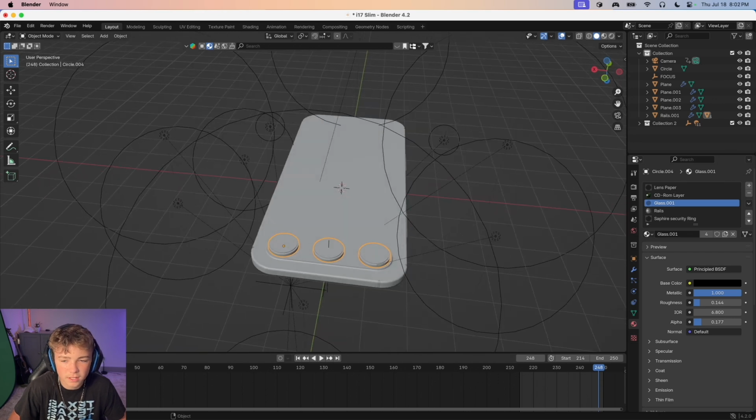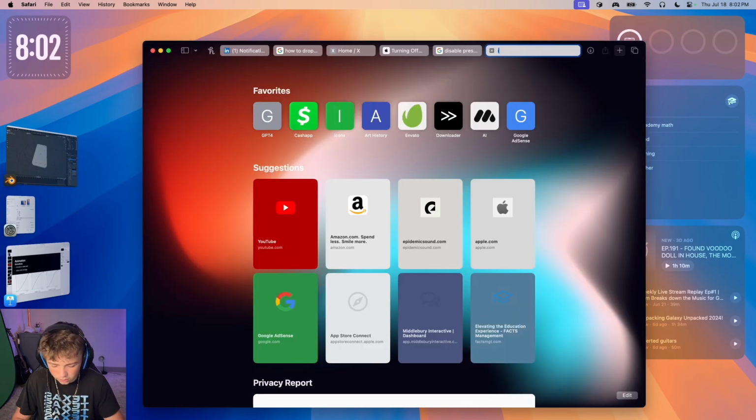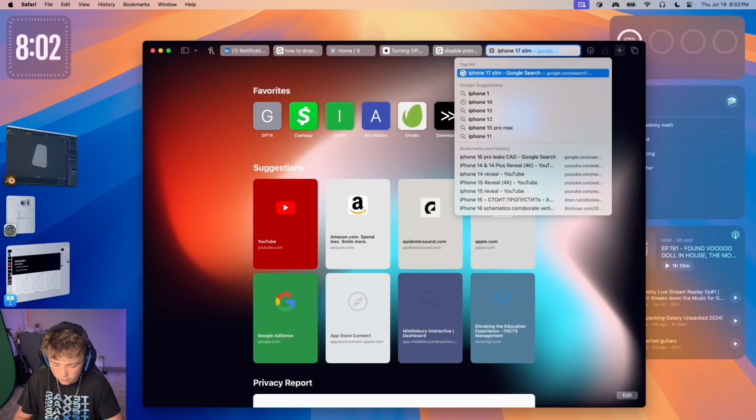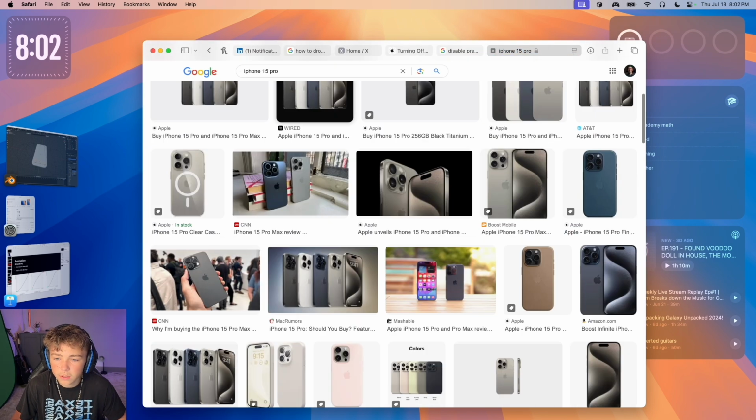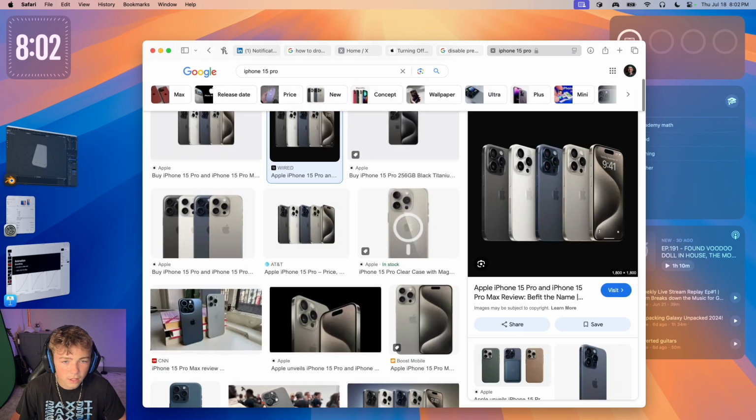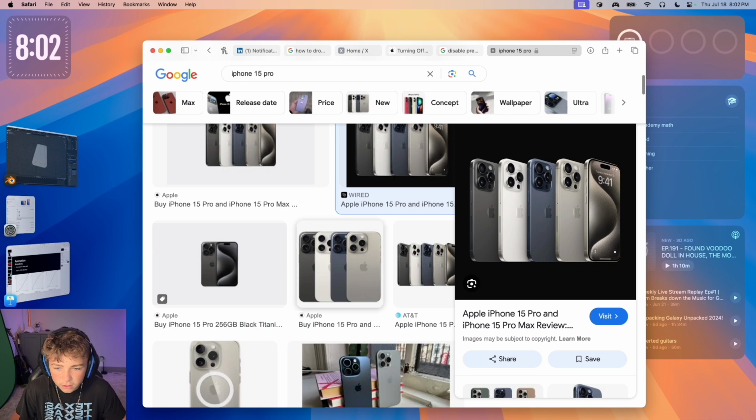At a certain point in time, I was using just photos for the cameras just because they look good, and it was really hard to recreate that cool texture they have. If I go to iPhone 15 Pro, there's so many cool textures that are on here that are just really hard to replicate, especially when it comes to the cameras.